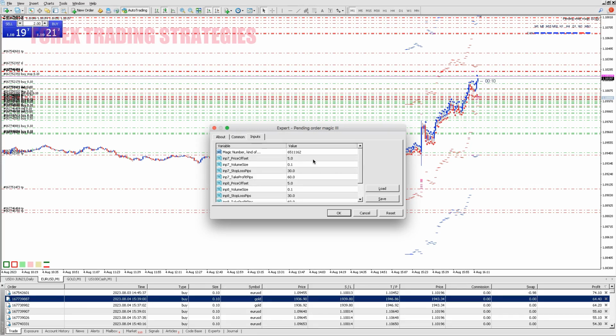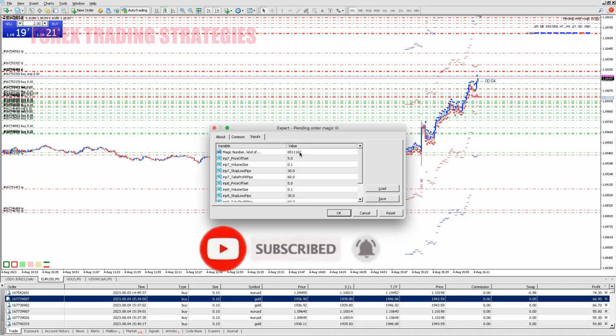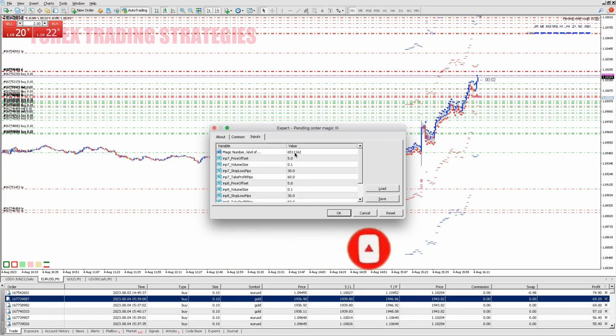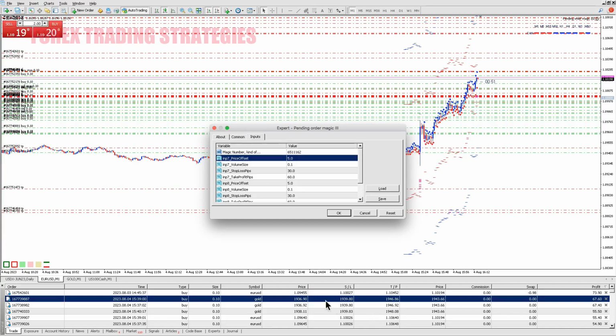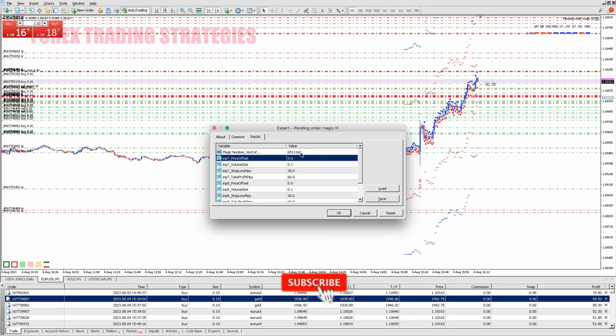So the first thing that we did with this version, obviously the file that you had only had a magic number. Here you can click and change the magic number to whatever magic number you want. A magic number helps the robot to identify the particular trades that it took so that it can manage them, so that it can manage the stop loss, the trailing stop, and whatever it's going to be doing. So in order for the robot to identify the trades that it took, it needs a magic number that it places on every trade. So that's the gist of magic number.